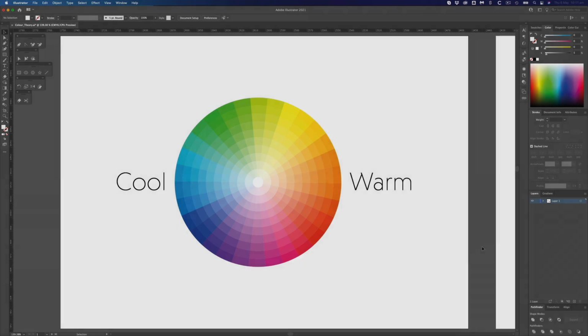Okay, let's talk about color theory. What I want to show is an approach that I like when I'm selecting colors. And while we do that, we'll look at the different models.